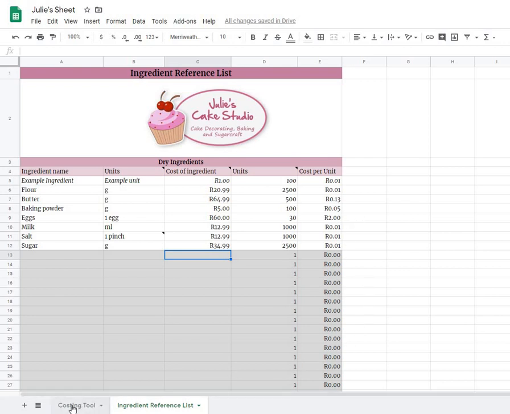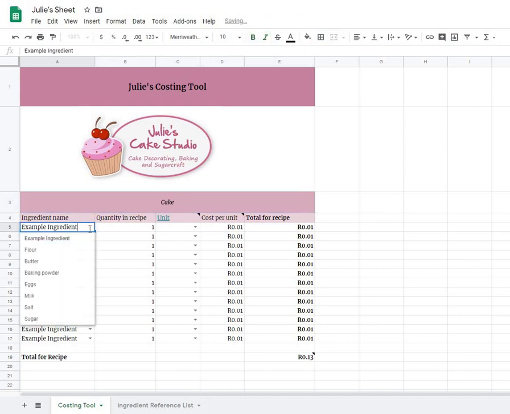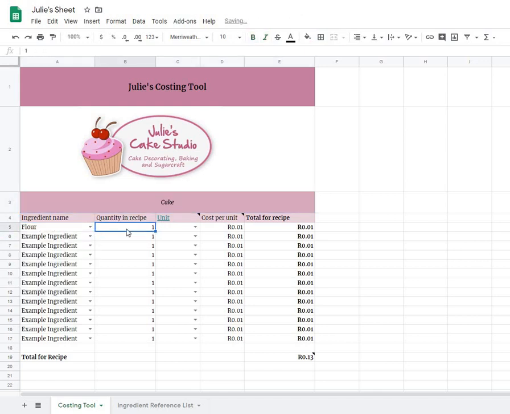Right, then you want to enter a recipe, go to Costing Tool. I'm going to click here to add your recipe name. So let's call it cake. And then go to your first ingredient. So let's say it's flour. The quantity required in the recipe is maybe 250 grams. You will need to choose a unit, and then it will give you the cost per unit, which is what is referencing, and the total for the recipe. So the flour in this recipe will cost R2.10.